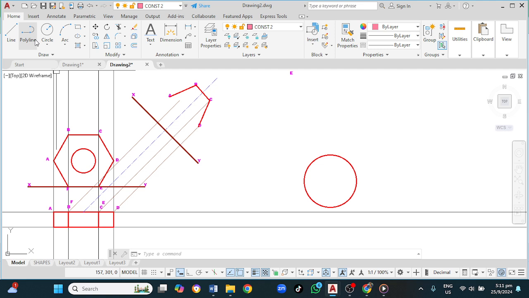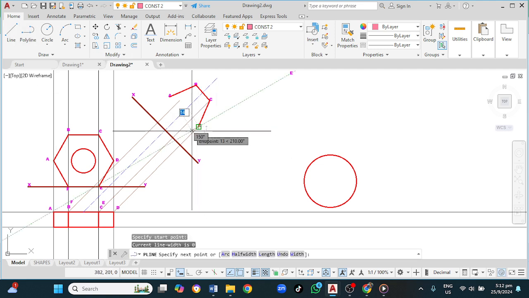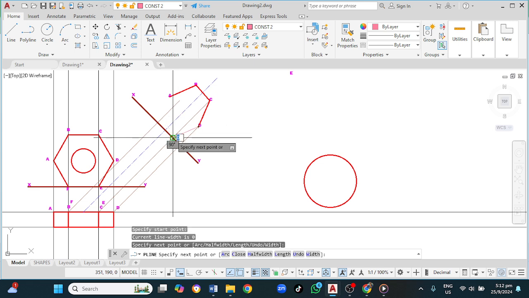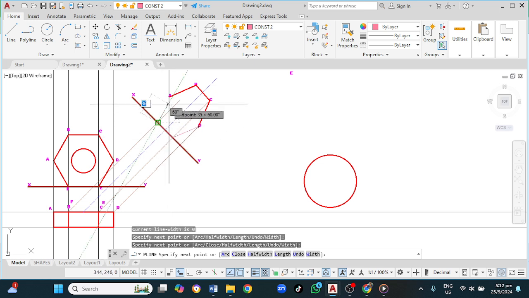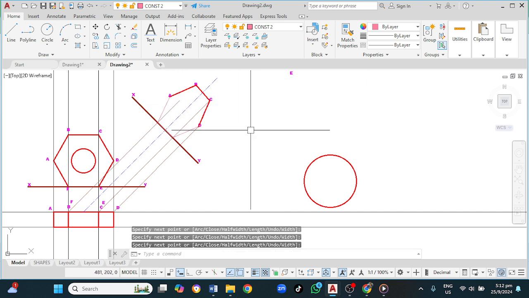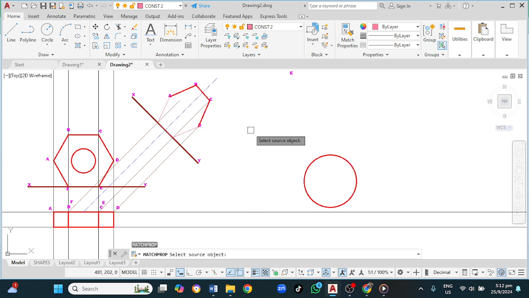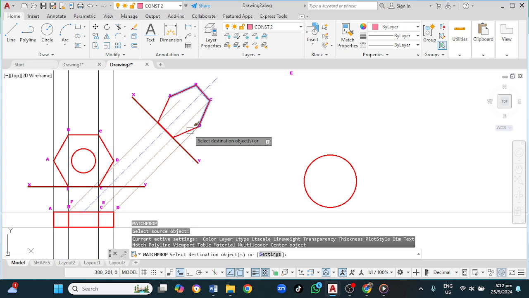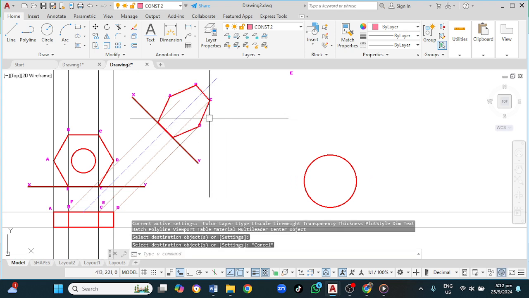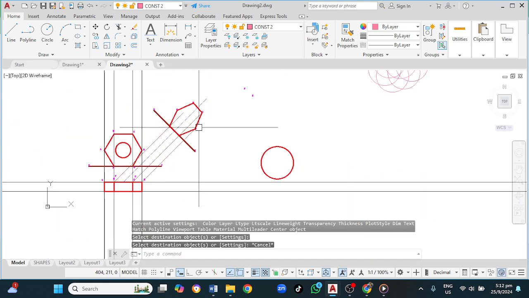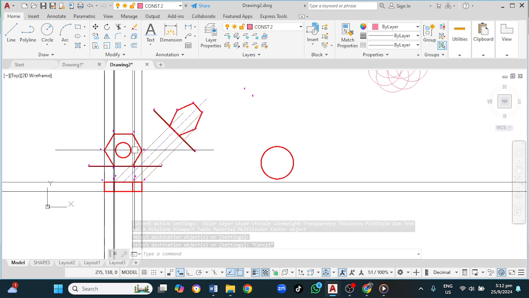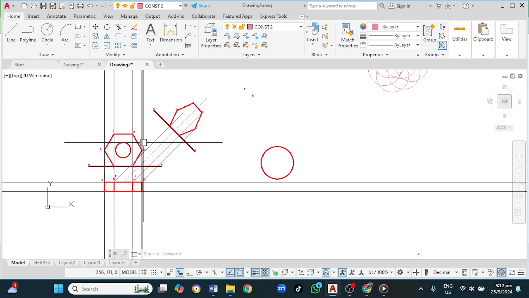I could use that polyline again. MA, enter, touch this, and we have the front for this. We have the front part for this. It's just one part of it.